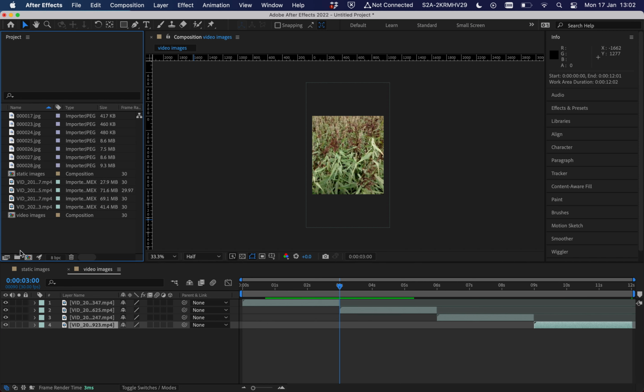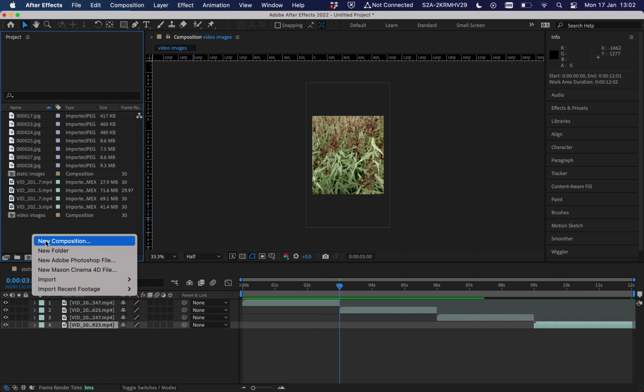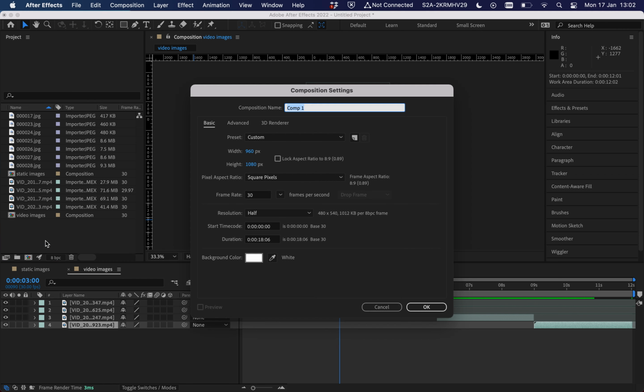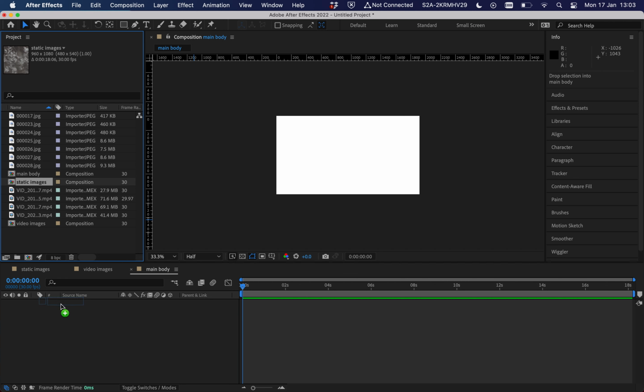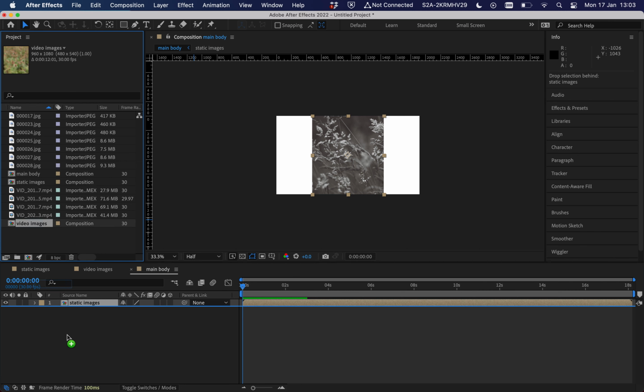So I'm going to make one more composition. Two-finger click, new composition, and we're going to say this is main body. And this one I want to bring back to 1920 because that is my full film. Say okay. So now over in the left-hand panel of our assets, we have our static images, which I can click and drag on, and our video images, which I can click and drag on.